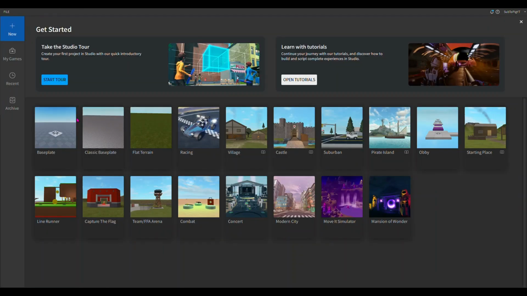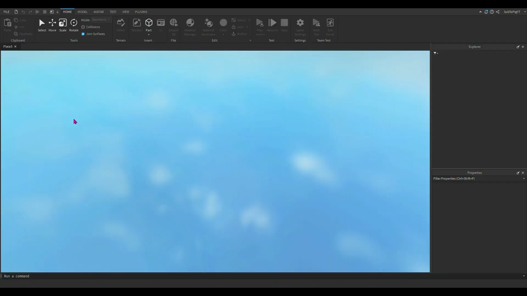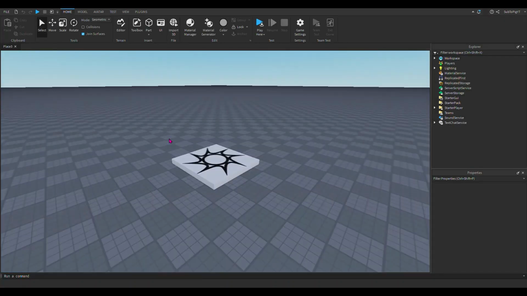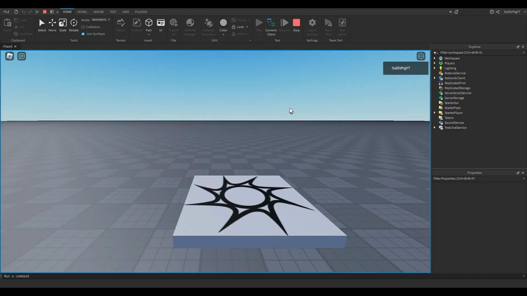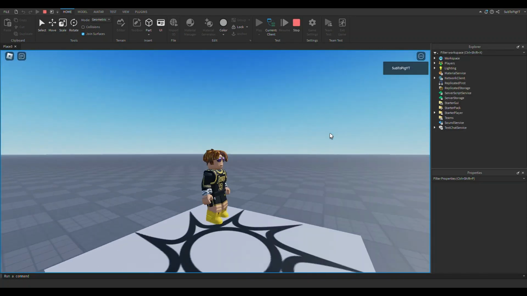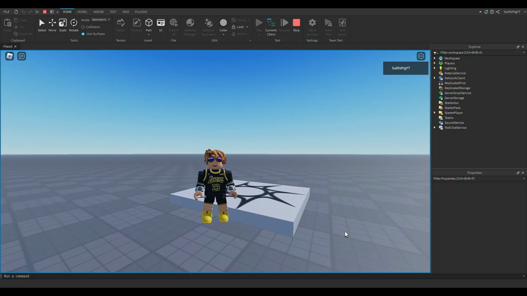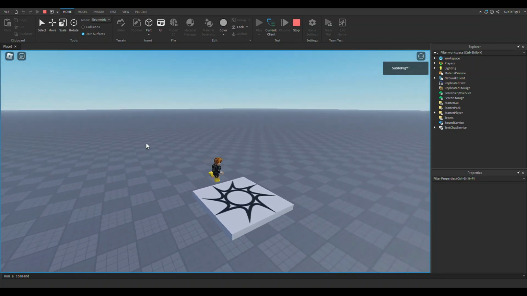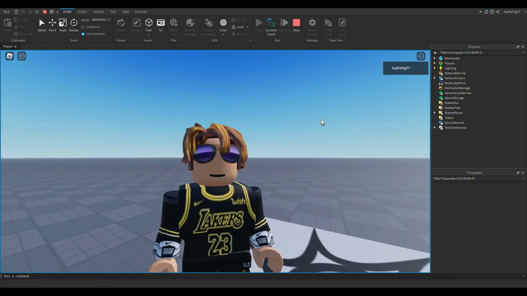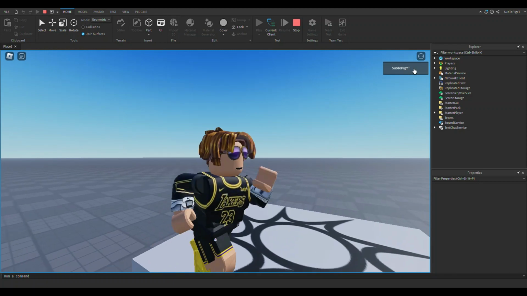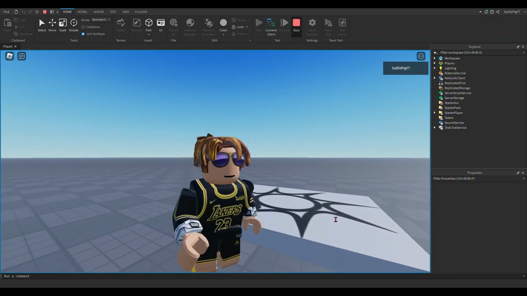So I'm going to start off by opening up a new base plate. And here's where we're going to make our level system. So if I go ahead and just click play, you guys can see that all we have in our game right now is just a player, a spawn point, a huge map, and a leaderboard with no leader stats. So let's start off by making the leader stats in which the level value is going to be present.